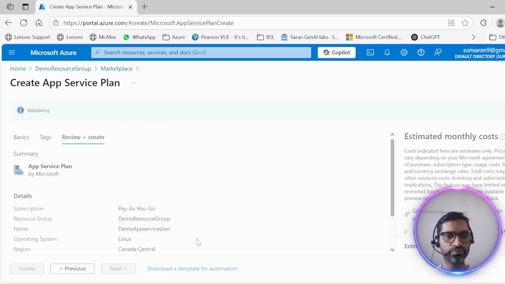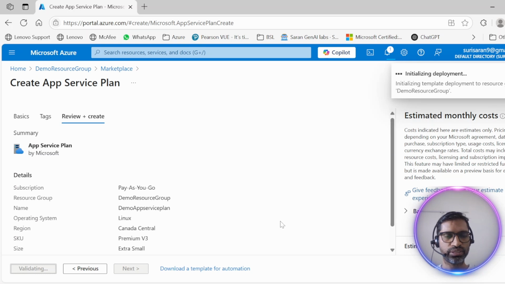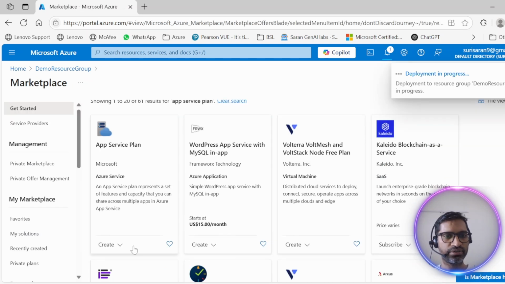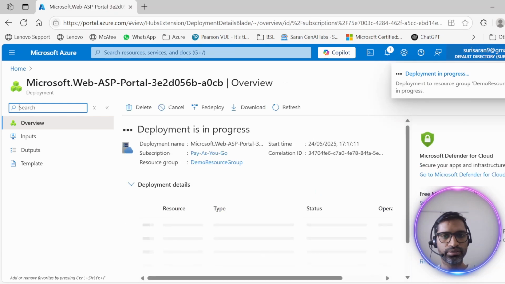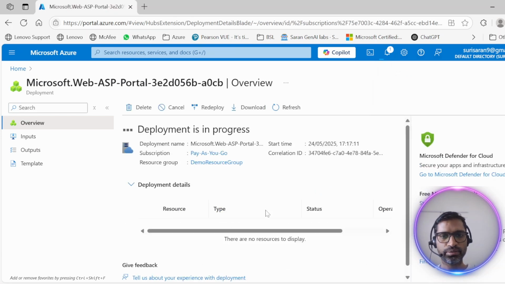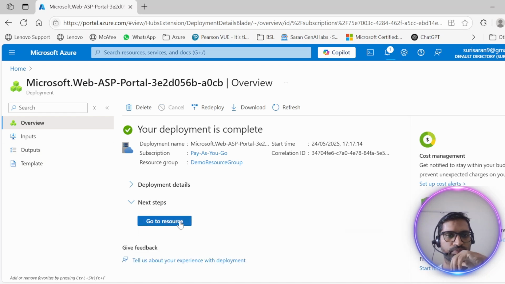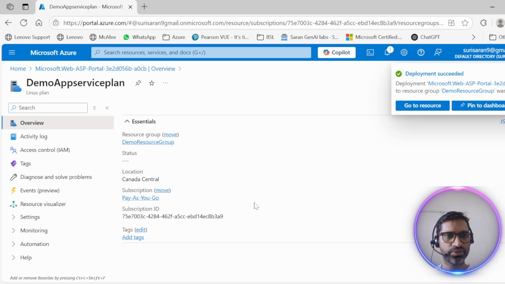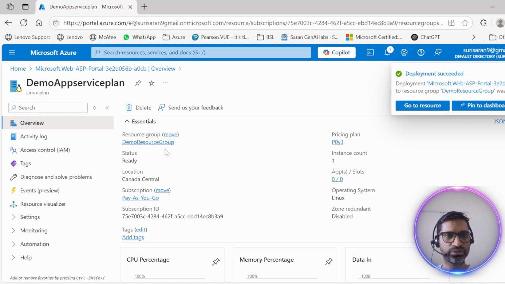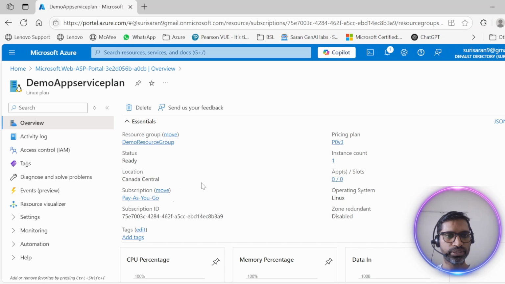These are the tags. They are not mandatory, but it's a best practice to tag your resources so that it's easy to manage. So it's validating my app service plan. The main thing in this particular section is which plan I have chosen. Let me show you again. If I go into the resource, what you can see is these are my details. My resource group is demo resource group. This is my subscription, this is the location, the status. This is the pricing plan, Premium V3. This is important. All right, so I'm done with my app service plan.